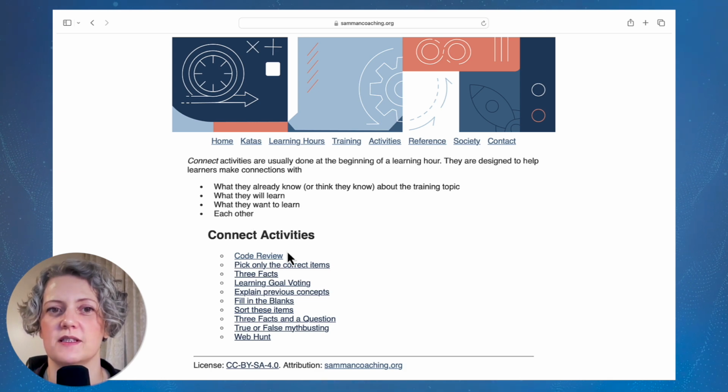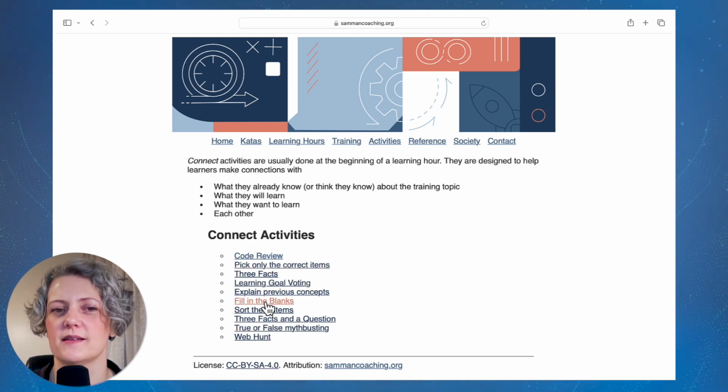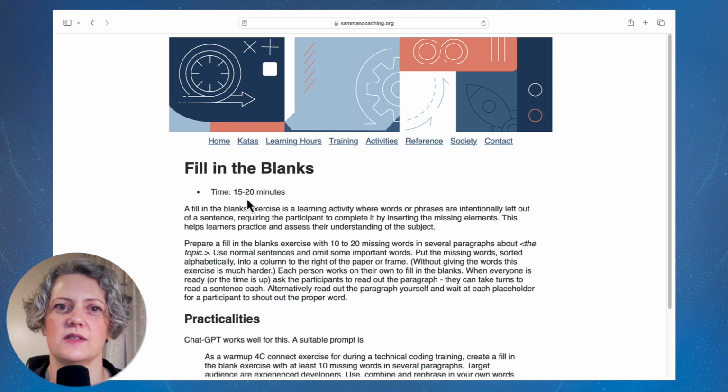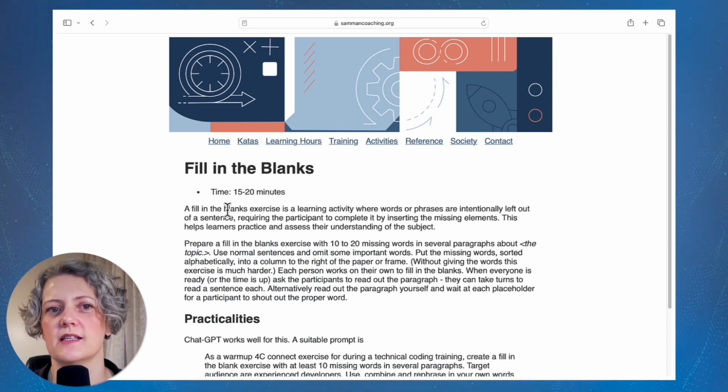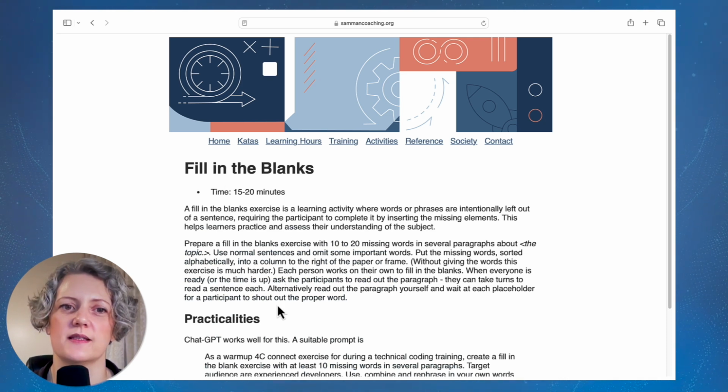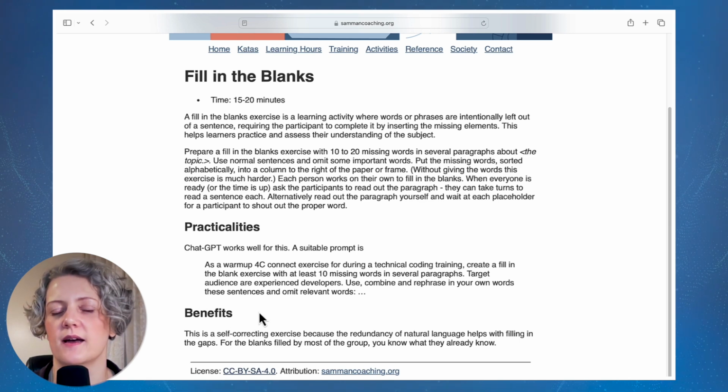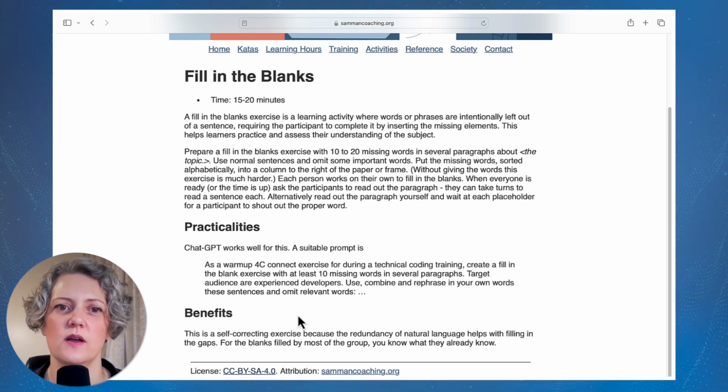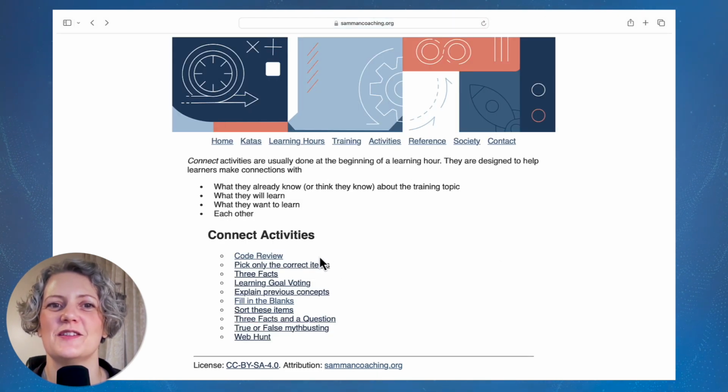For a Connect activity, you might do a code review or ask for 3 facts or pick only the correct items. These are all kind of formats for holding a Connect activity. So if you click on the link, it explains how it works, explains how long it takes, and usually an outline of why you should choose this one, when its benefits, you should use it. So those are Connect activities.